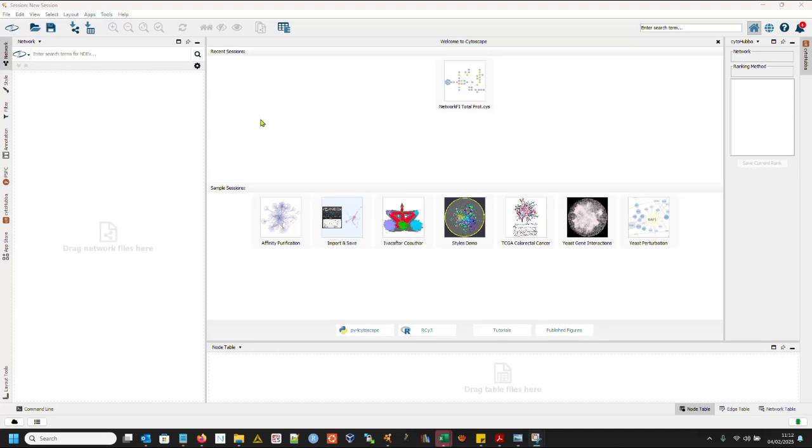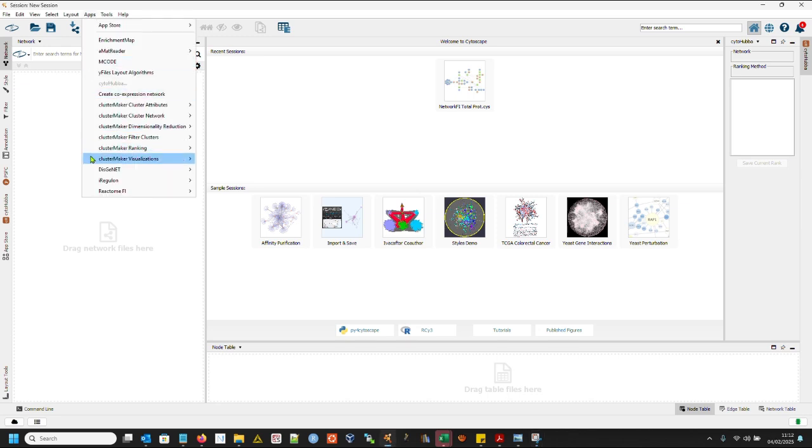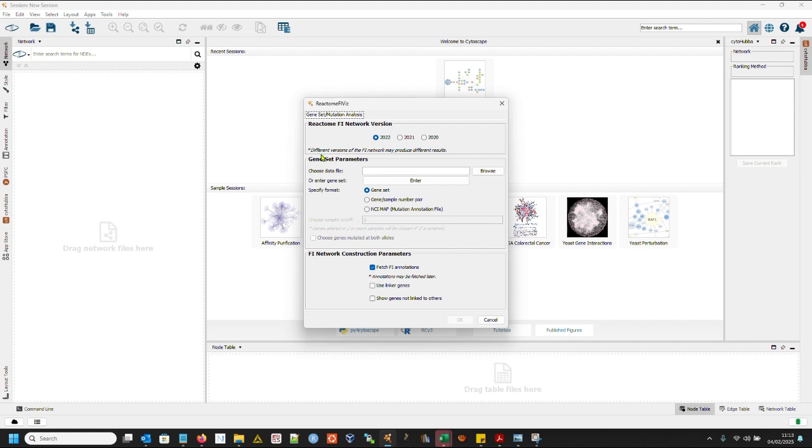This is going to demonstrate how to use Cytoscape to create a network. So first go to App, Reactome FIViz, Gene Set Mutation Analysis. And here you choose the latest version, which is 2022 in this case.